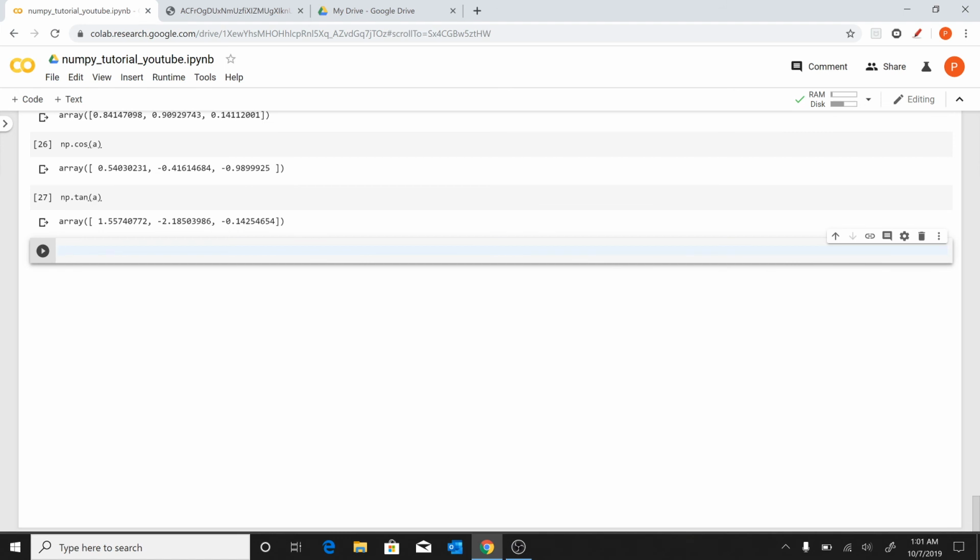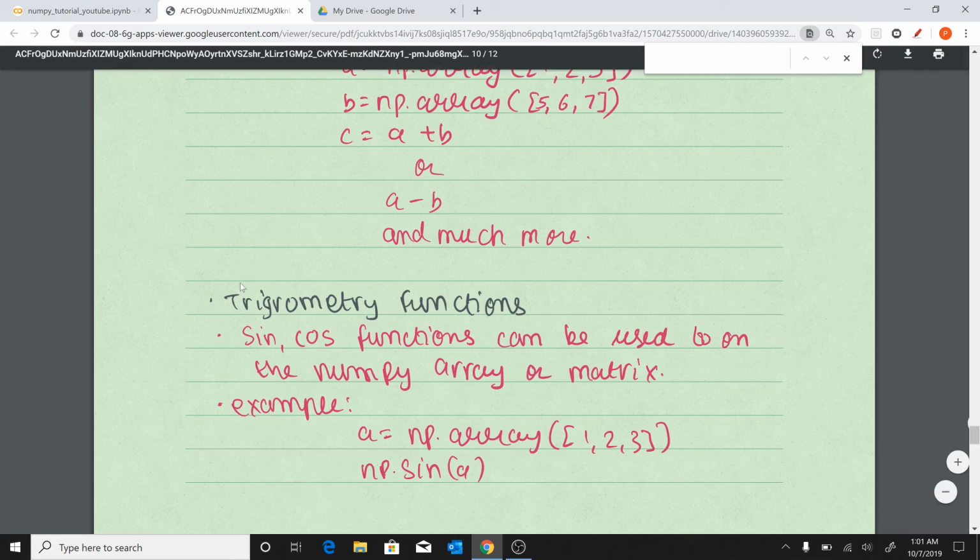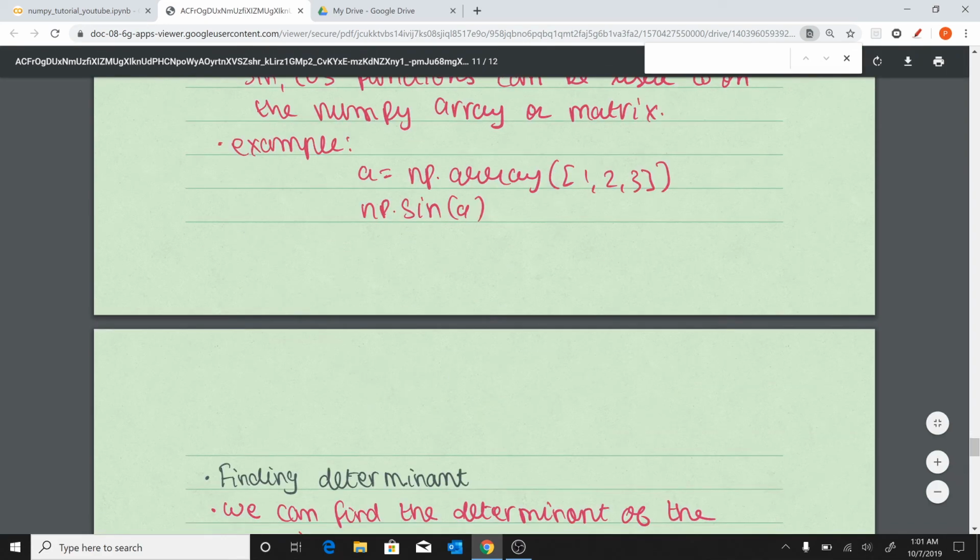Sometimes they come in handy if you're doing some mathematical operations, but most of the time we do not use them. But I thought it would be useful for those people who might be shifting from MATLAB to NumPy or some Python library to perform the day-to-day operations.